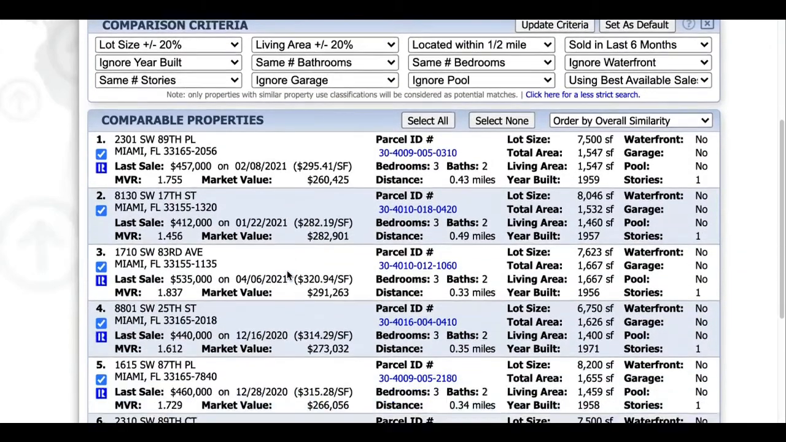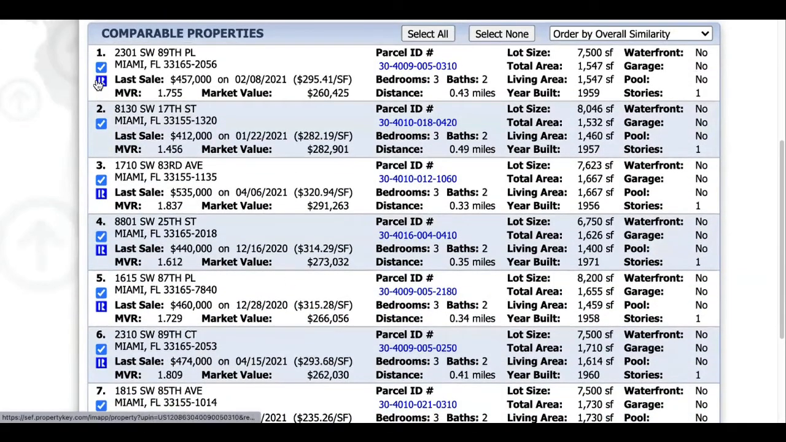Now, these are my results. Anything that has a blue R was sold by a realtor, which means it occurred through the MLS, and I already saw that because I already ran my search in the MLS. If it doesn't have the blue R, it's a sale that's been legally recorded but did not occur through a realtor. It was not on the MLS.